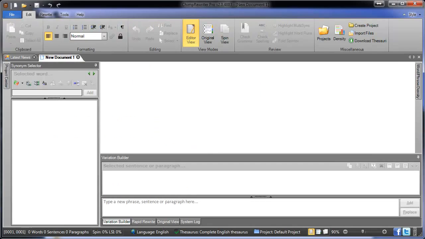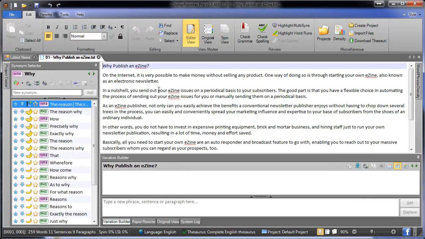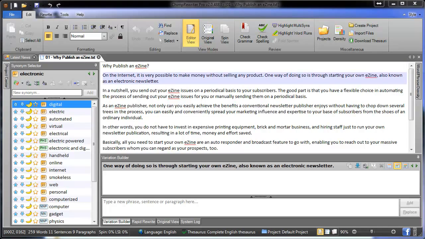I'm just going to throw an article in here which I've literally taken straight from the free PLR pack that you get with your Chimp Rewriter Pro purchase. It's about publishing e-zines, but this could be about any topic at all. Now Chimp Rewriter has quite a few different ways you can rewrite your article. How you do it is going to be whatever appeals to you the most, but we're going to cover them all today. The first one is the synonym selector on the left hand side.